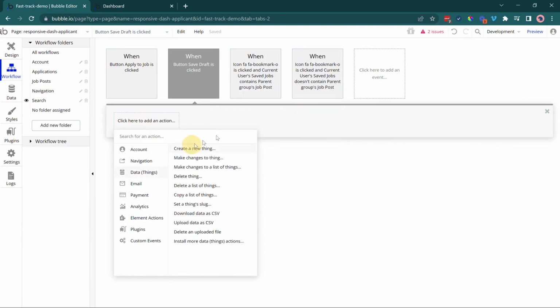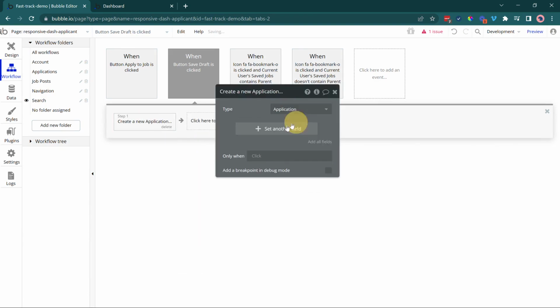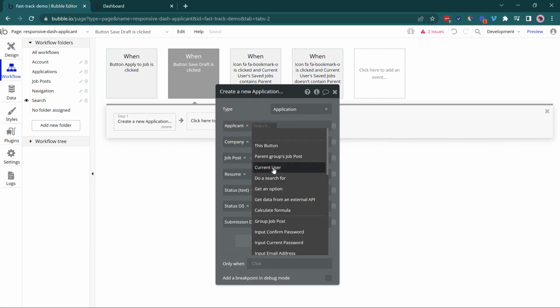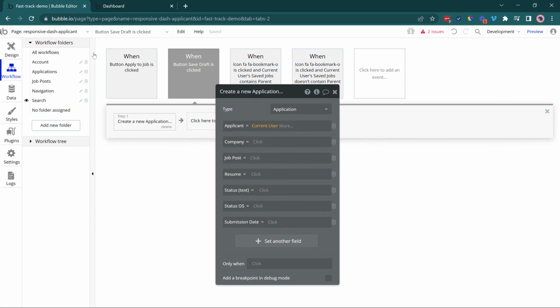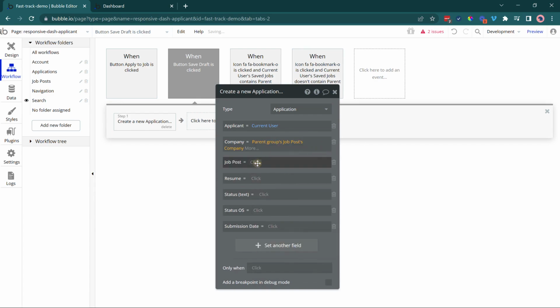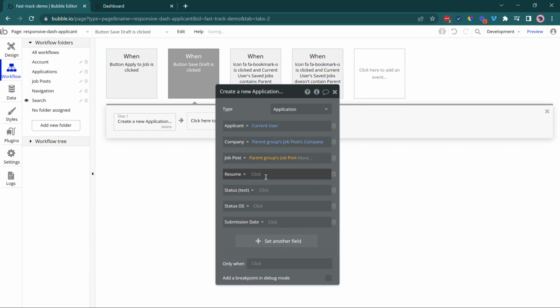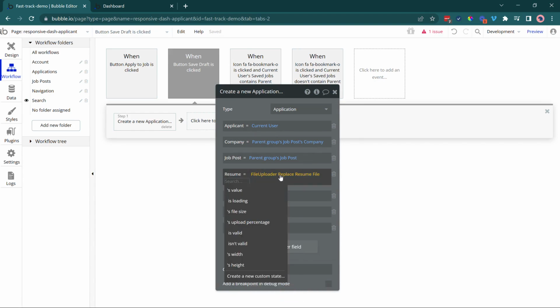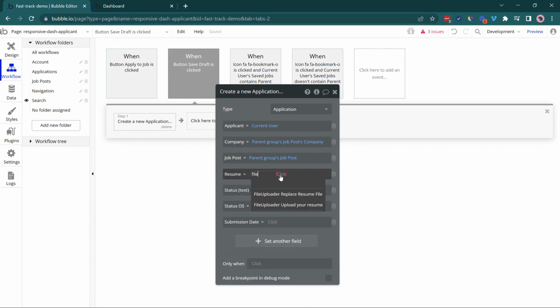All right, we're going to create a new application. And let's fill out all the fields and see what we have, right? So the applicant's going to be the current user because it's the applicant who is doing this. The company is going to be the job post company. The job post is just going to be the parent group's job post. Resume is going to come from my file uploader. I think we have another one on there. Let me see, file uploader.